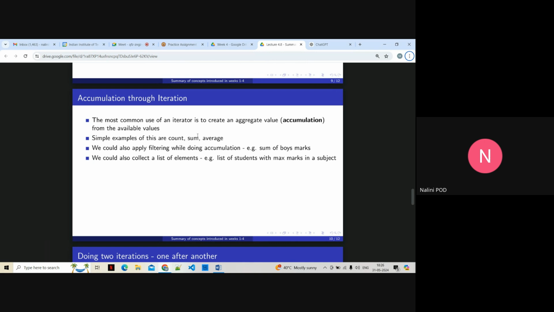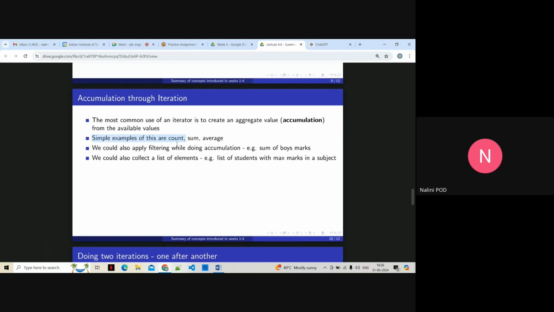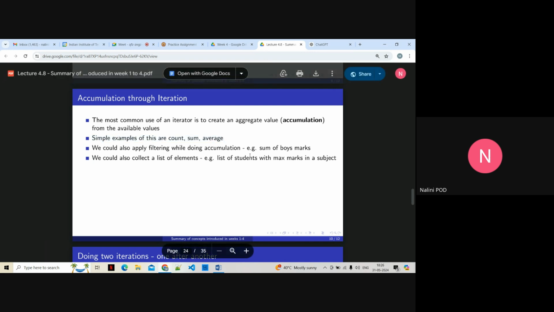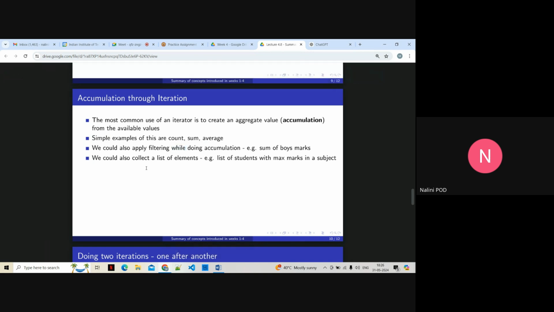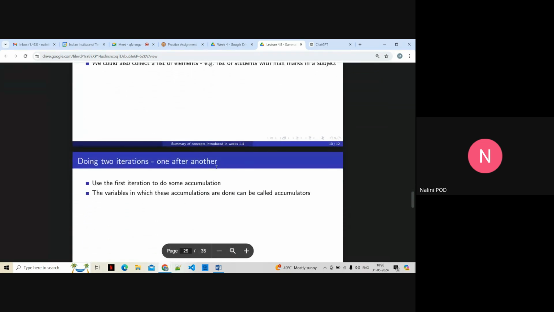Instead of count, we are just updating the sum value every time. Similarly, for average also, we will use an iteration and we can find the values. So we can do the simple things by using one iteration. We could also do the filtering and everything by using the simple iteration. We could also collect the list of elements, everything by using the simple iteration.